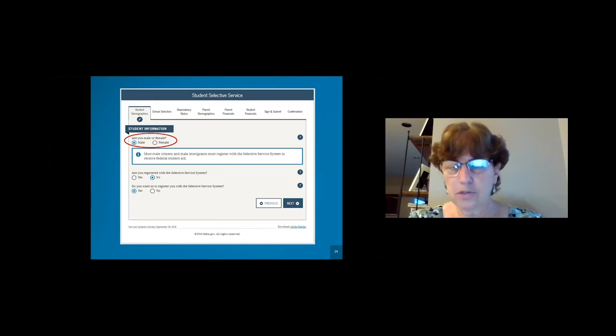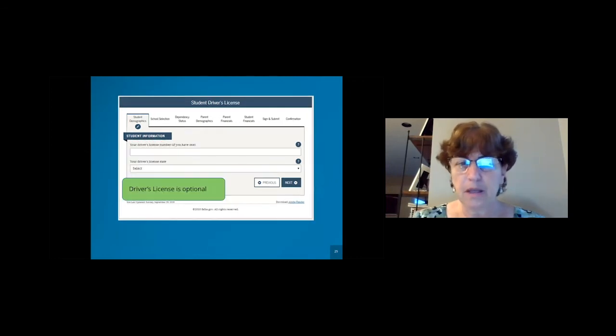So if a student clicks male, then it will say, are you registered with selective service? Now, if you haven't, it'll say, do you want us to register you? And you can say yes there. So that makes it convenient. They'll then ask for the driver's license, which I said is optional.